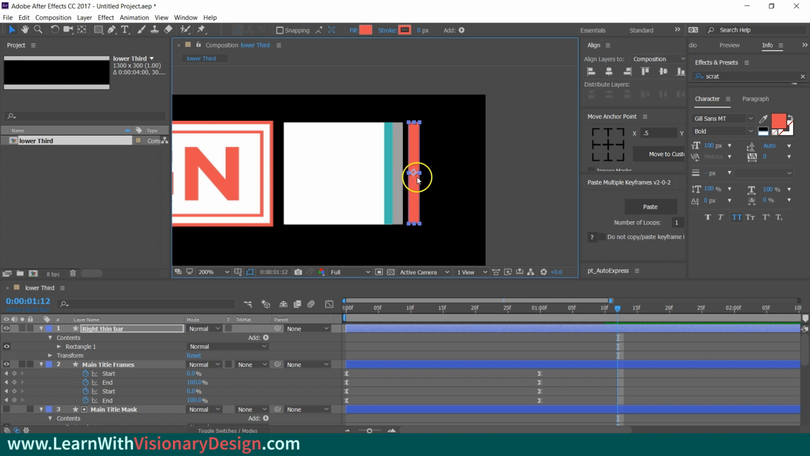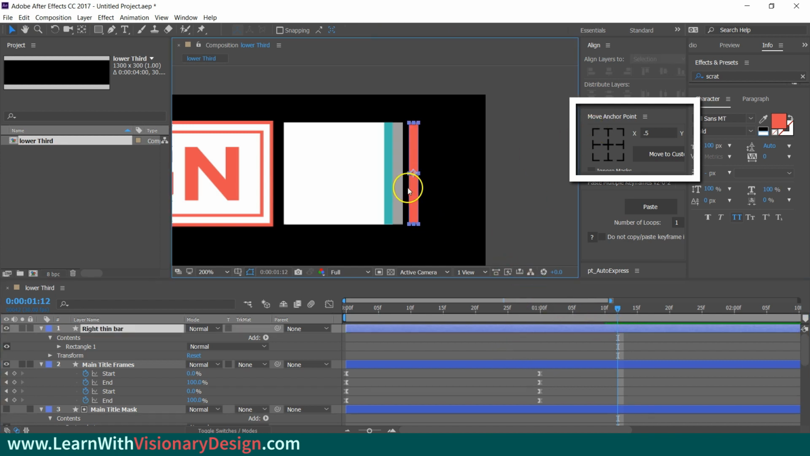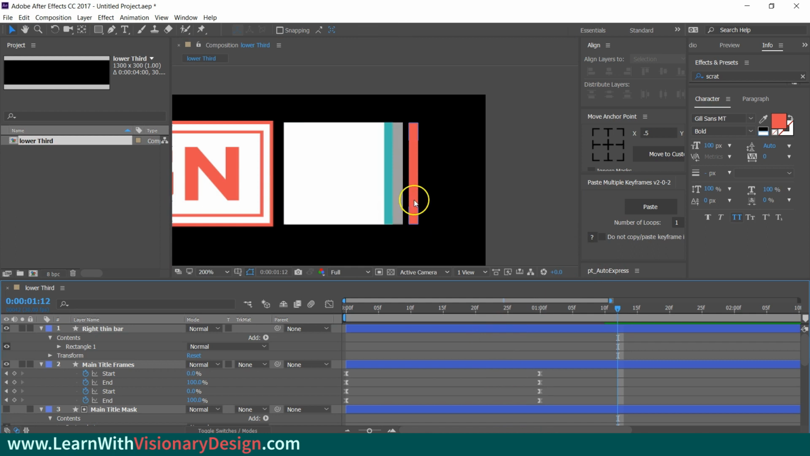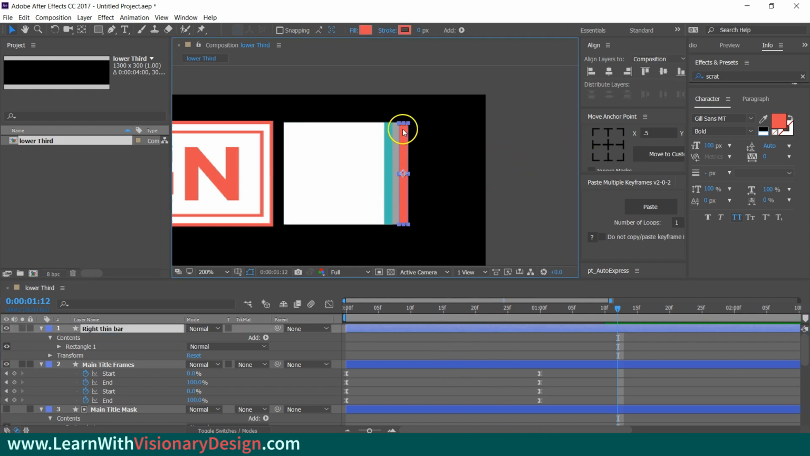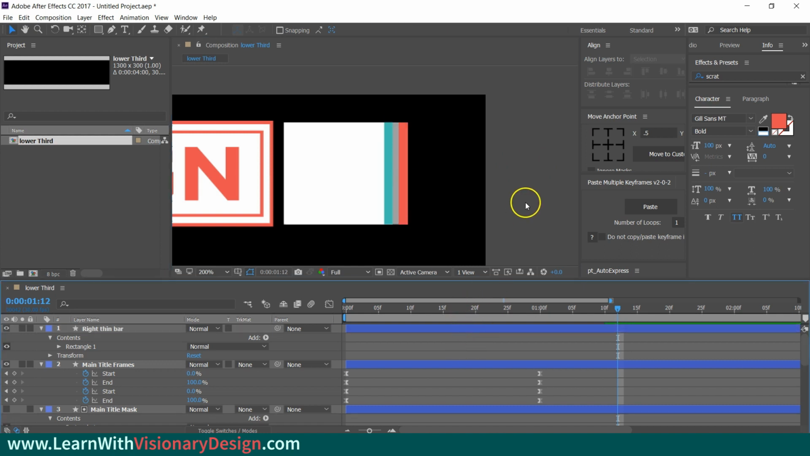We centered its anchor point using this move anchor point script. It's really a necessary script that speeds up the workflow. You can download it for free. Just Google move anchor point script. Now I guess the scale and the position is just right.